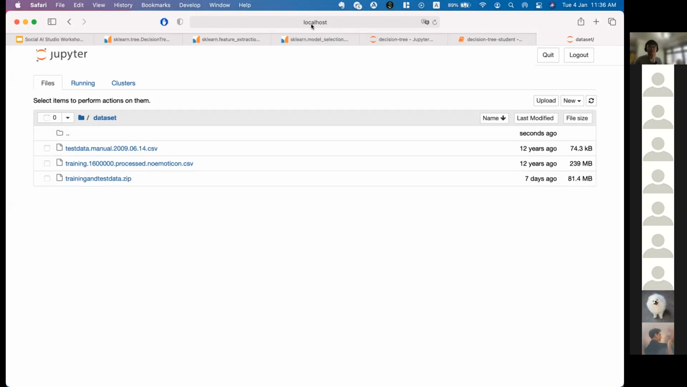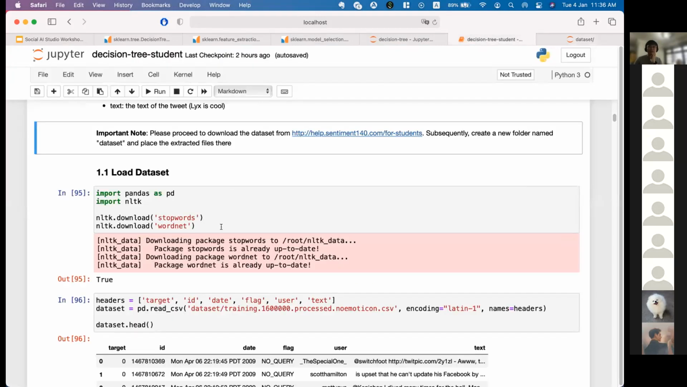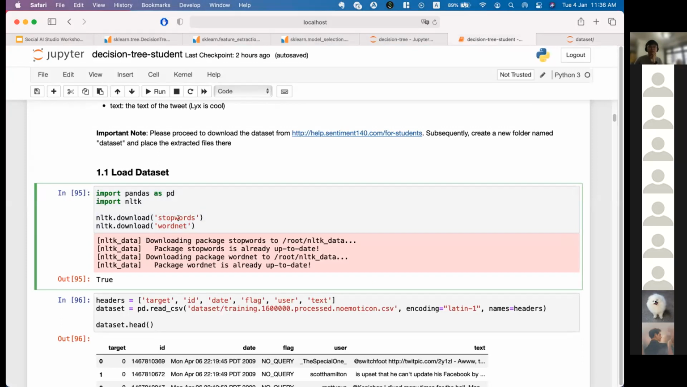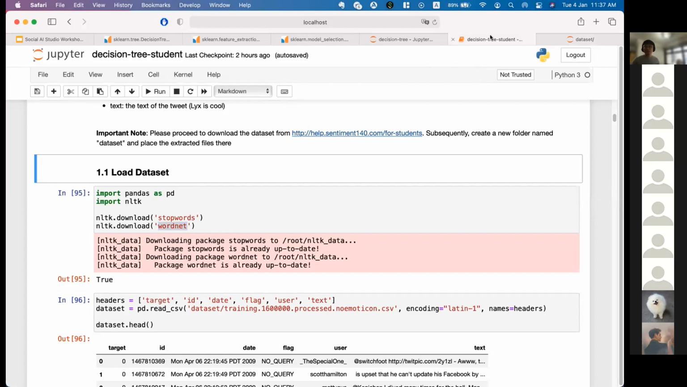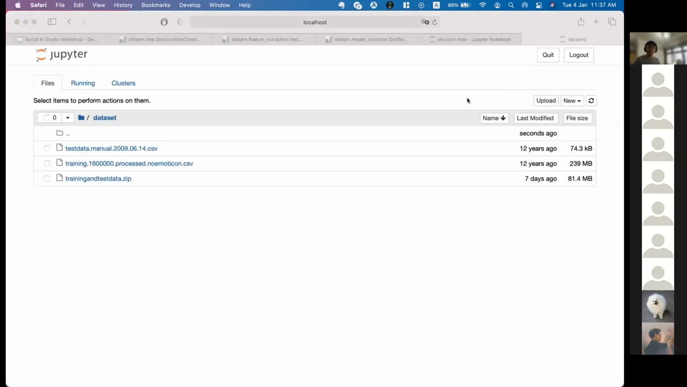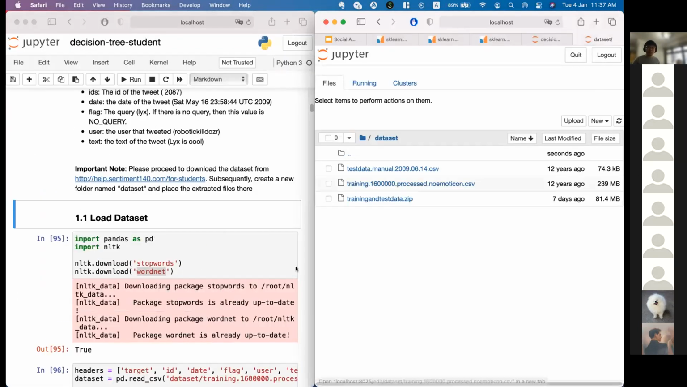On top of that, I need you guys to run this cell, because this cell will start downloading two really small things, stopwords and WordNet. Let me see how I can do this. Okay, so I need to do this and this.